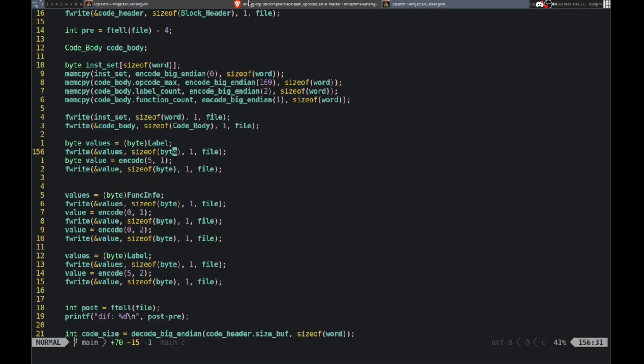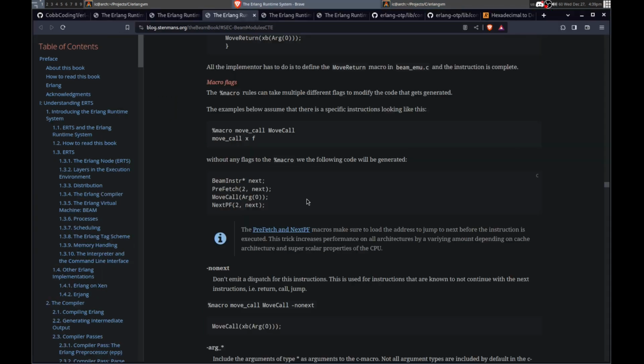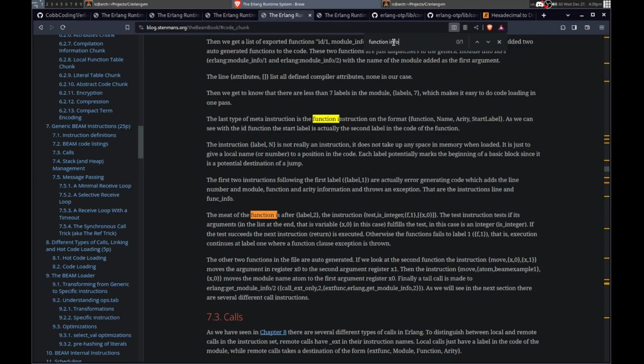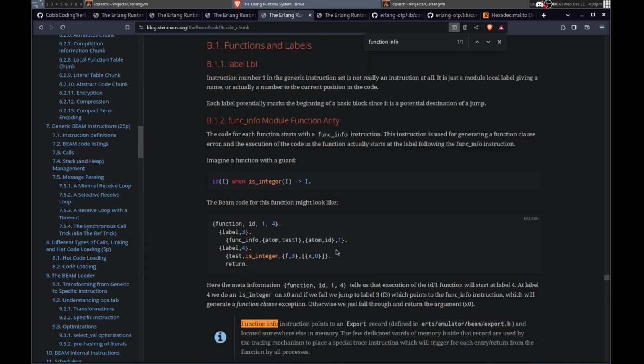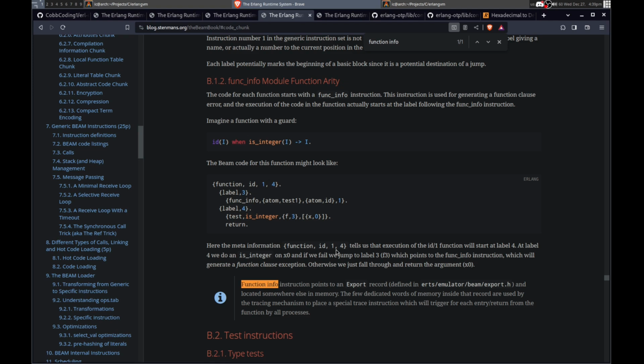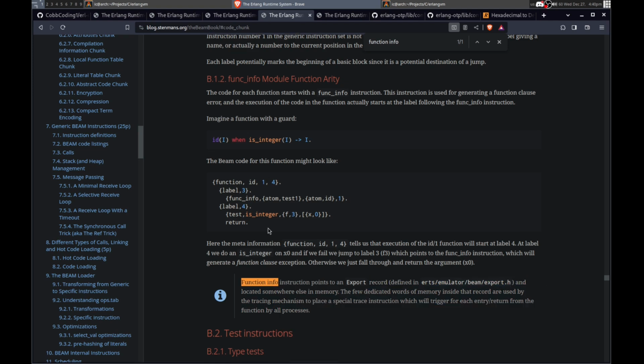Okay. Let me read more about that. Let's see. I'm gonna leave that where it is actually. So when you say export record, wait a minute. And loaded somewhere else in memory. ID 1.4. What does that mean? Tells us that the execution of ID1 function will start at label 4. Okay. Otherwise, just flow through and do that.